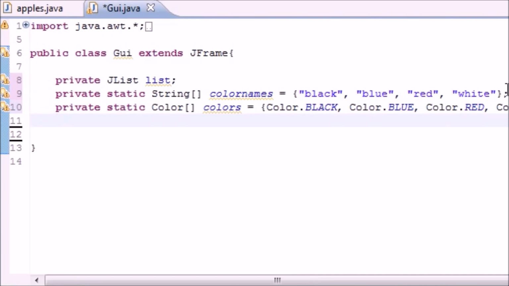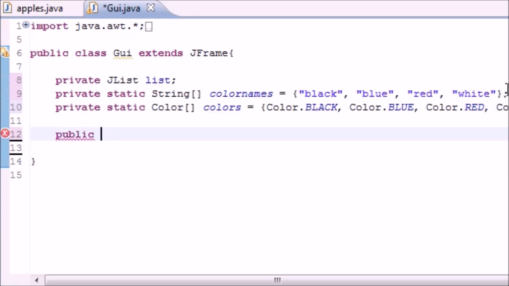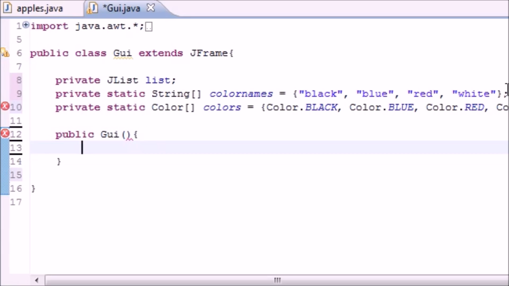Looks like we aren't getting any errors. We have our 3 variables: list, colorNames, and colors. We can go ahead and build our constructor or window. Build your constructor, and it's not going to take any arguments. Just do some housekeeping stuff.